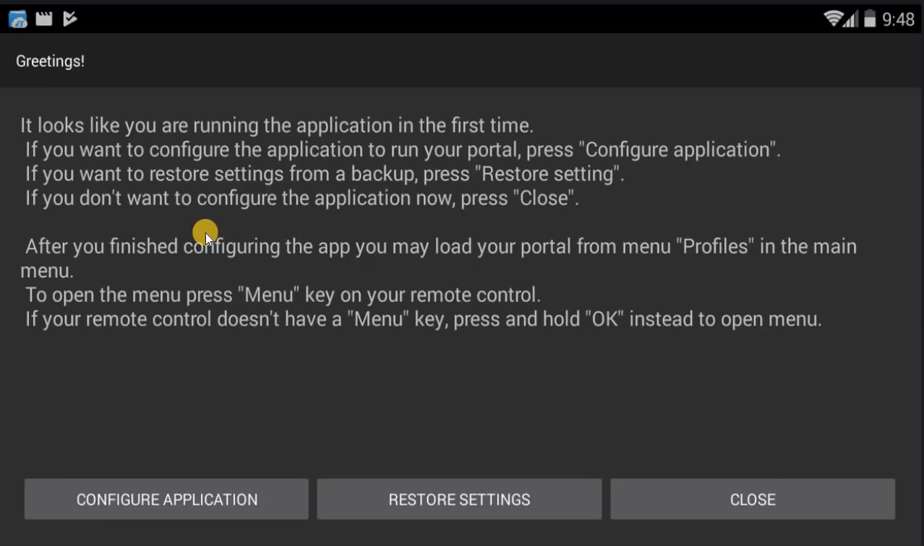All right, this is a guide to show you how to set up your STB emulator program. Once you download, install and open it, you will see this screen. Click on Configuration Application or Configure Application.